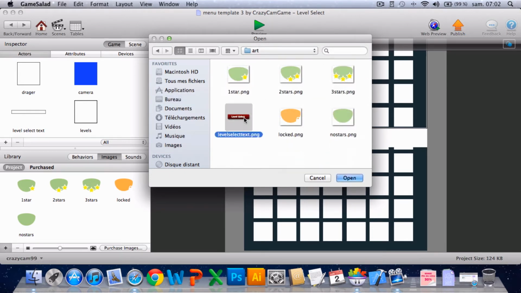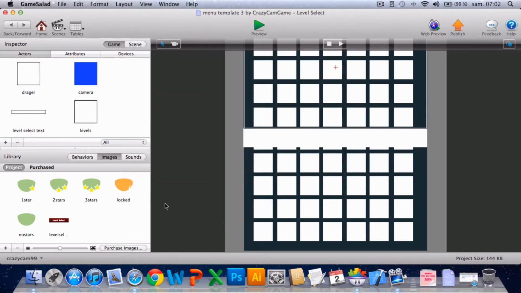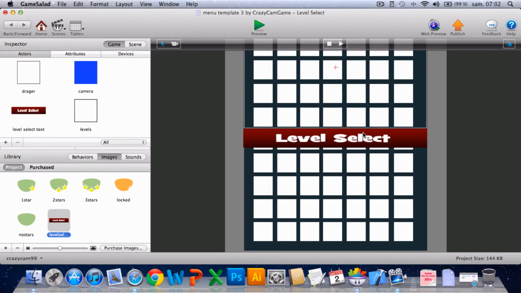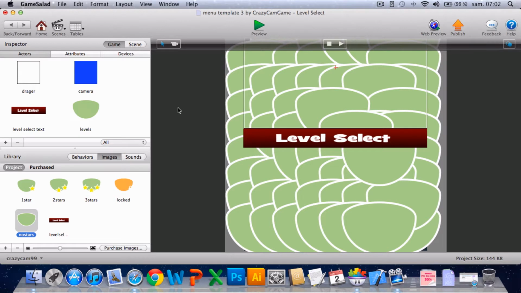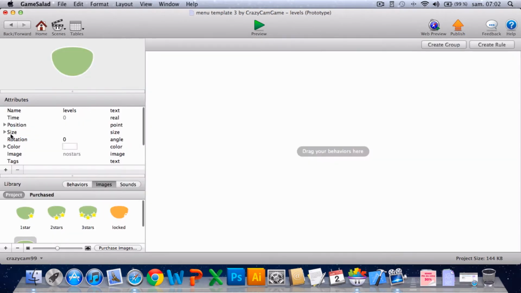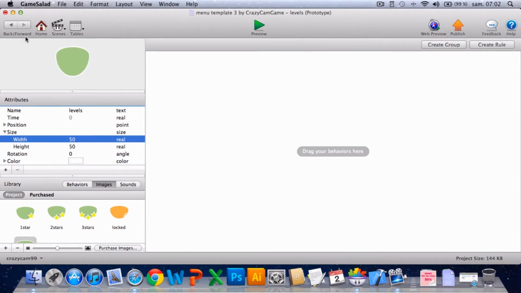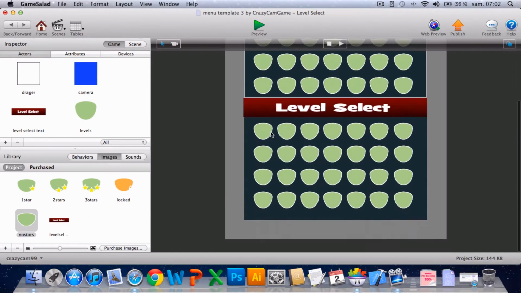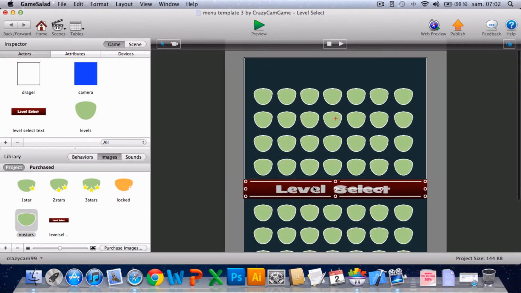Art, level select, open. So here it is. So here, level select text, I'll drag that one into it. I'll resize that after. And this one, I'll drag it into here. Oh, that's a bit big. I'll change the size back to 50. Yeah, it's kind of fun. And that, I should just make that a bit bigger.